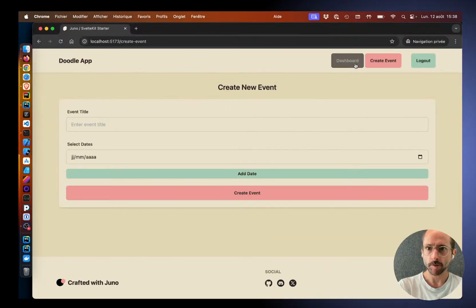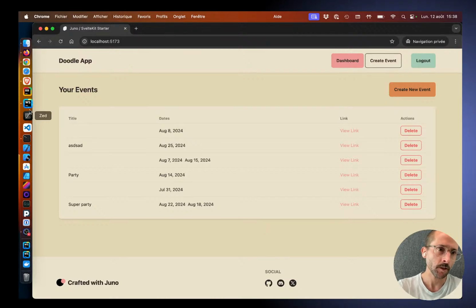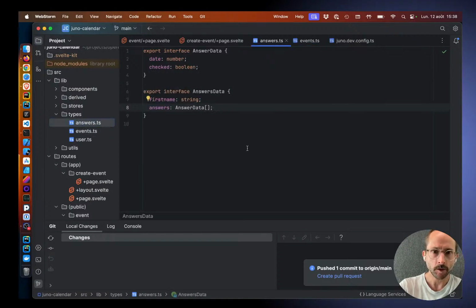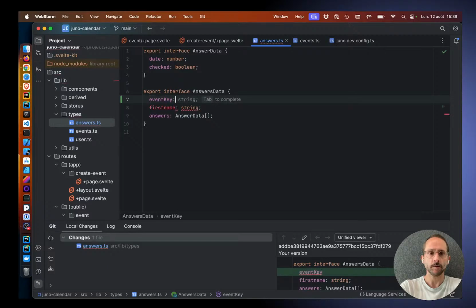So now here, if I am on the dashboard, I have the event, but I don't know yet if there is any answers. So somehow we are missing something because here we have an event that has a title and a date, which is saved with a key. But here we have the answers, but we don't know the answers to what. So that means that here we need the event key. Otherwise we cannot make the link.